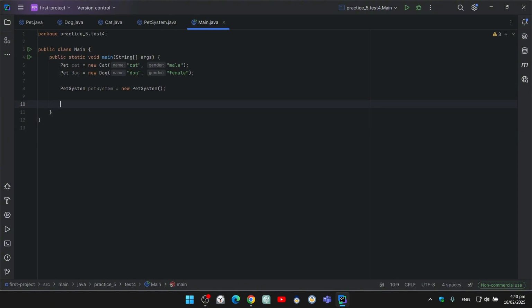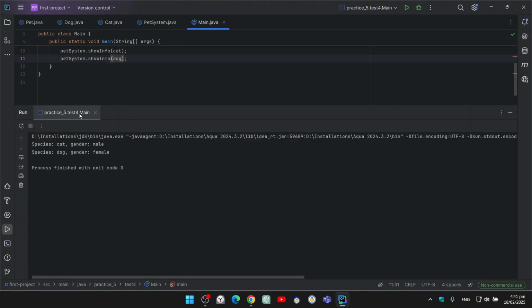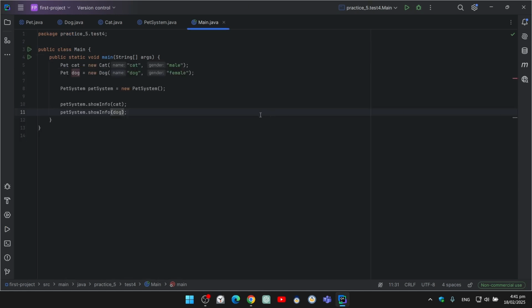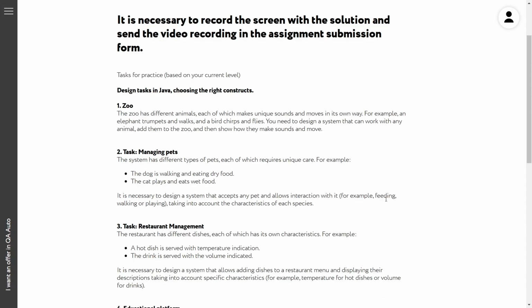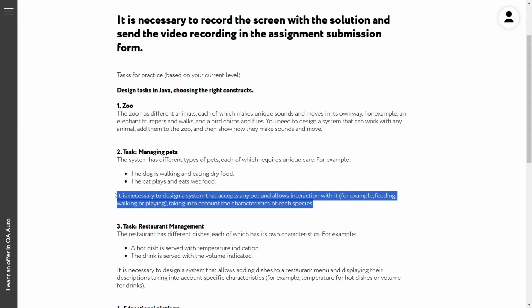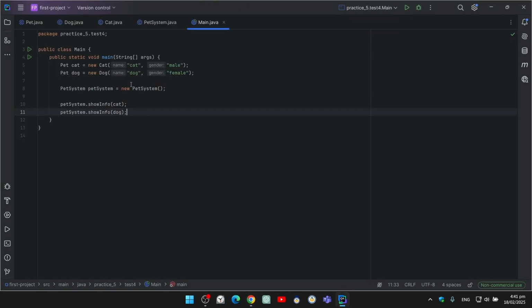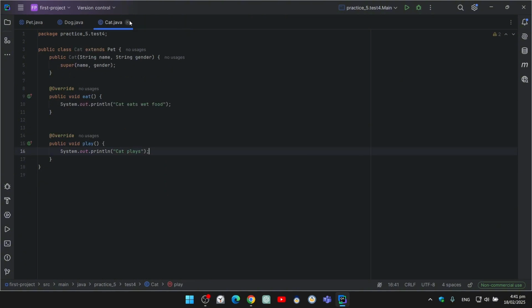Right. Now let's try to print the information. So using again petSystem.showInfo cat, and also let's use showInfo dog. So species cat, gender male, and species dog, gender female. Correct. Right, so we considered all the characteristics, and now we can move to the next task.